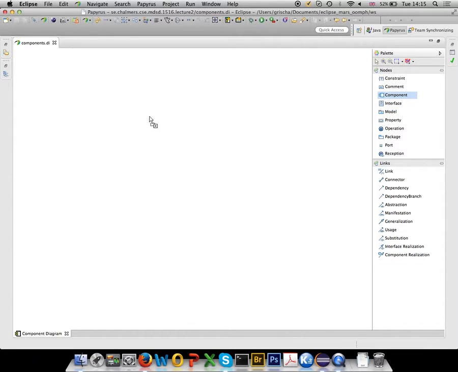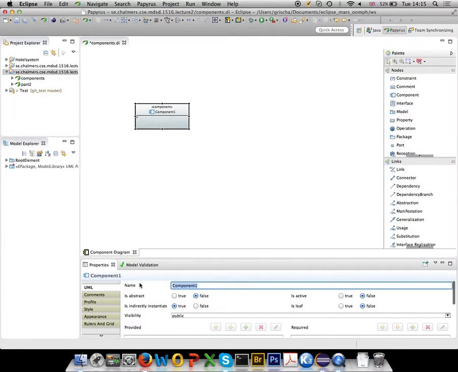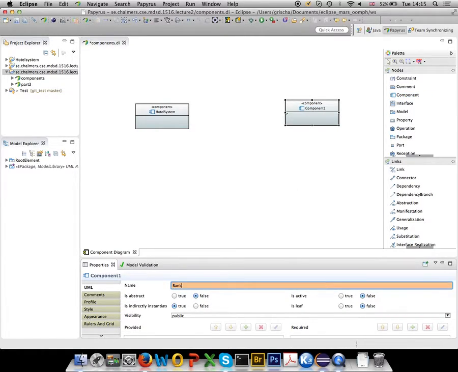Good. I'll quickly show how to get it in there. Well, you create a component diagram, as I already did here. So you see that down here. And then you can create components. Now I need my properties view. So for example, let's say this is my hotel system. And the other one is my bank component.